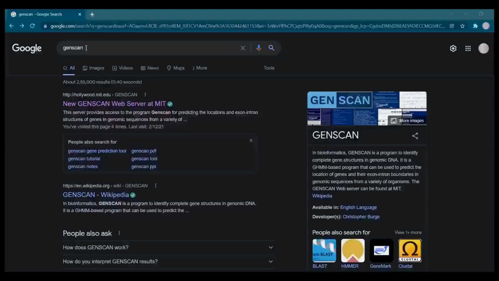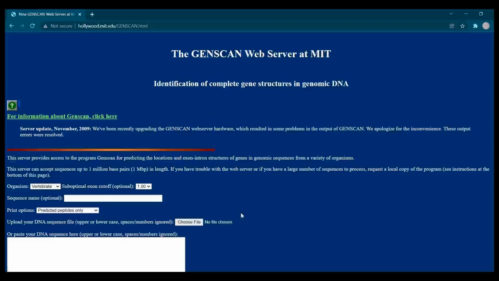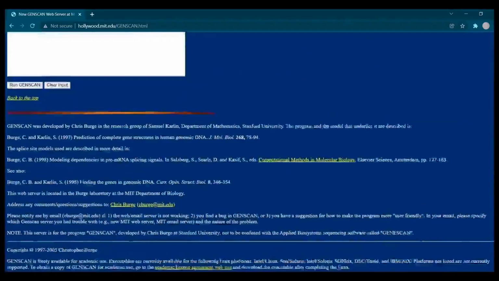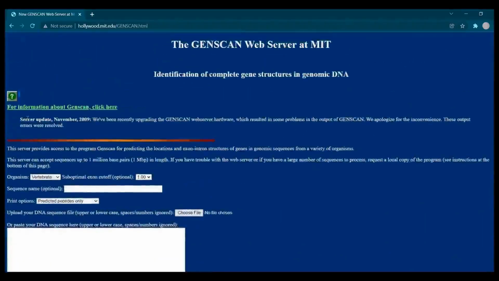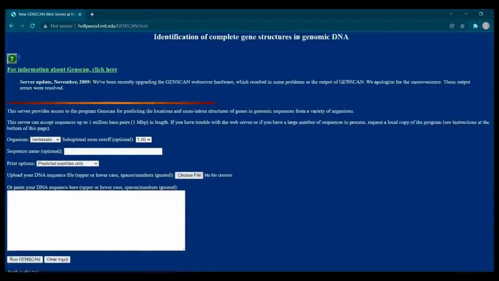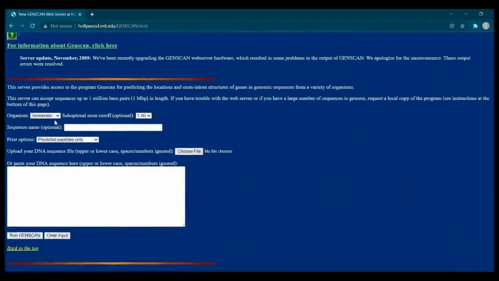So now let's see the tool. Type GenScan in search and open this link. This is the display of the tool. To know more information about this, you can click over this link. Let's see about all the options over here. So this tool can predict genes more accurately in organisms like all vertebrates and in plants, particularly Arabidopsis and maize.